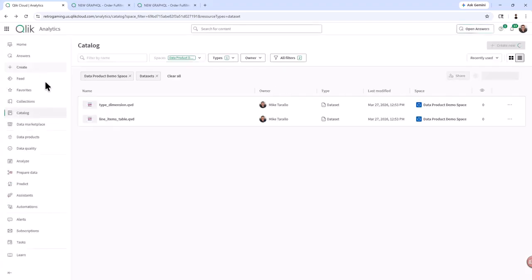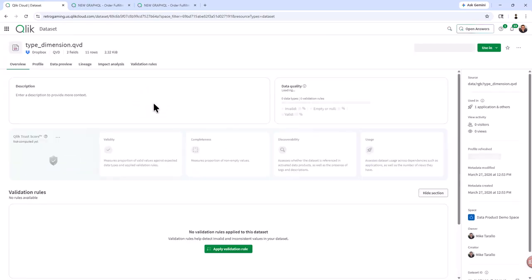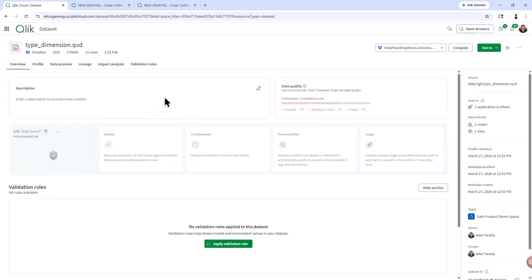Okay, so let's go back to our catalog and go back to our data sets. So the next part is it's just selecting the data set and starting to explore what it has available. We'll keep it simple with the type dimension because there's only 2 fields in there. And immediately you have the ability to add a description, so you can add some documentation. You'll see there are a number of tabs. You have the ability to compute, meaning let's look at the data. It's going to actually perform the scanning and the profiling, and usually it's the first thing that needs to be done if it hasn't been accessed through an app.